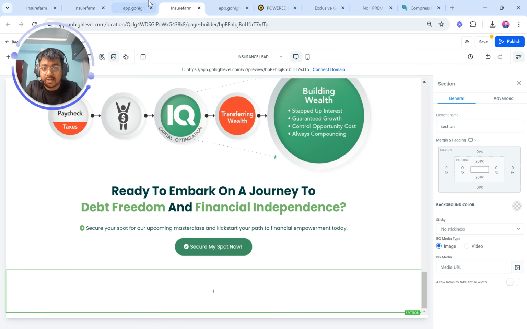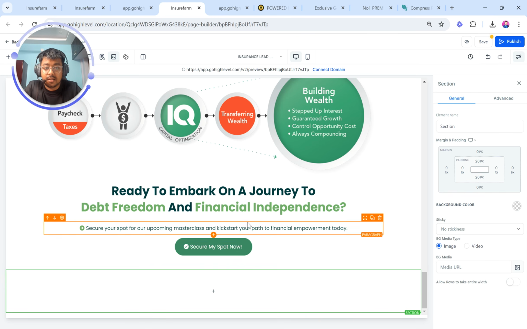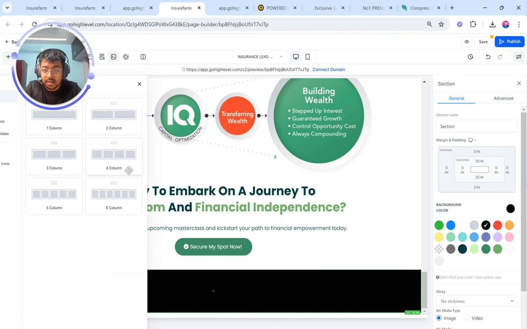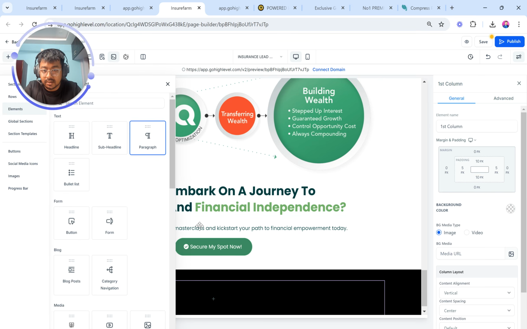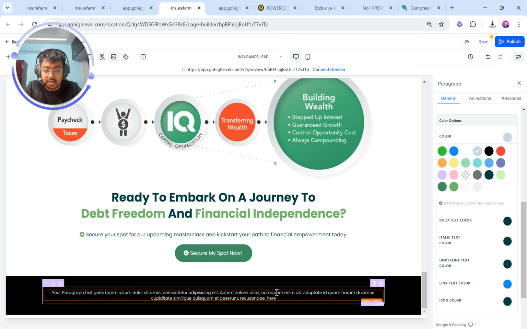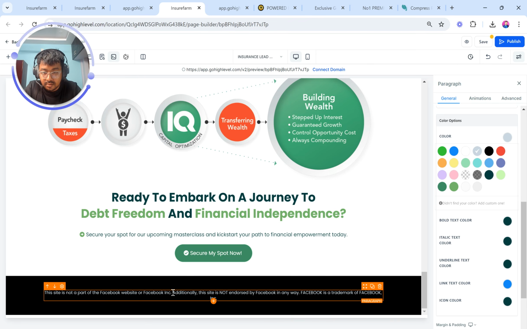And then we're going to have a final section, right? Since they're going to run ads to this, we just want to add a color. So we're going to add a black color, and then we're going to add a one row column, and in this one row column, we're going to add this paragraph. For this paragraph, we're going to add the color as gray, and then add this.